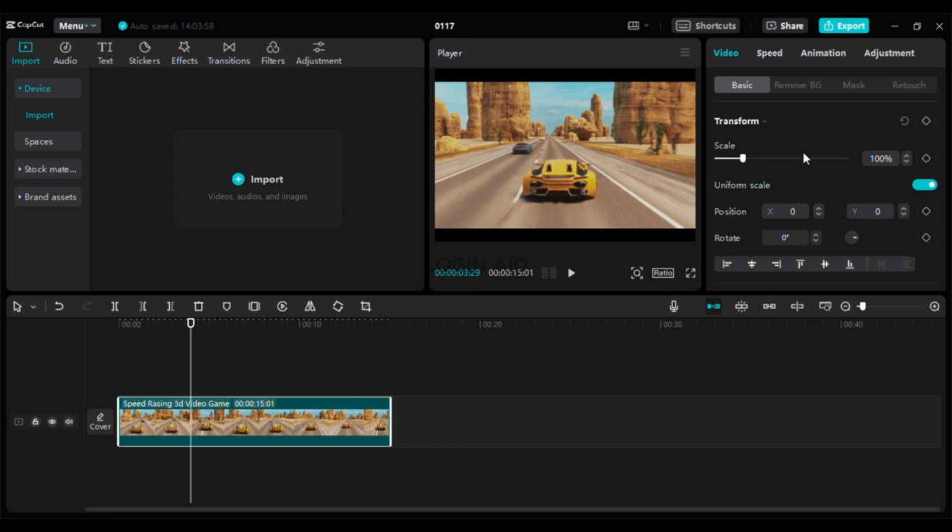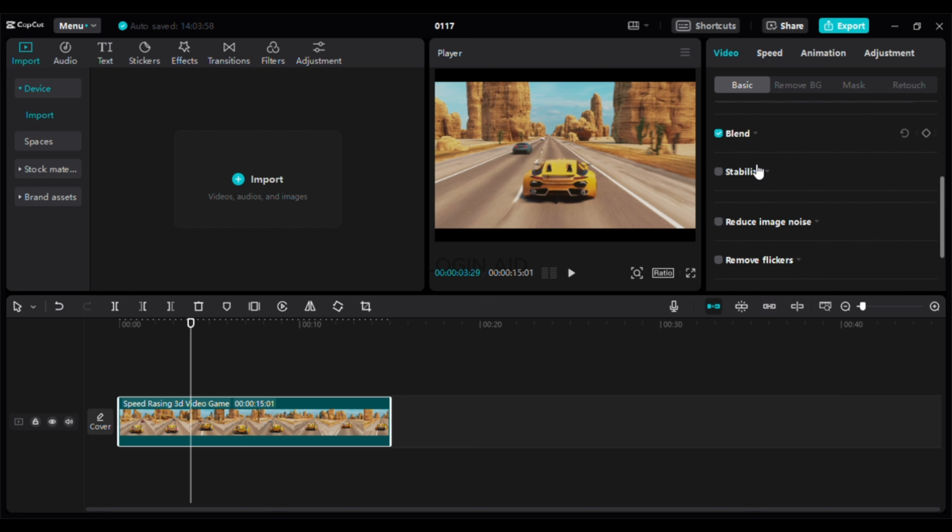Now over here, you'll be able to find several options. What you have to do is scroll down. Now over here, you'll be able to find the option for stabilize. All you have to do is click on this option. After that, you'll be able to stabilize the video. You can see over here right now the video is being processed.